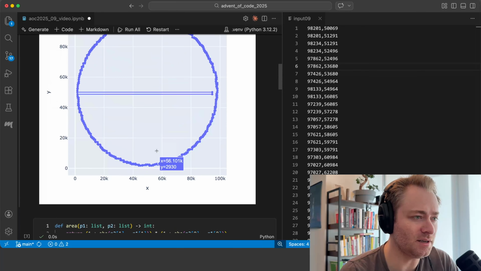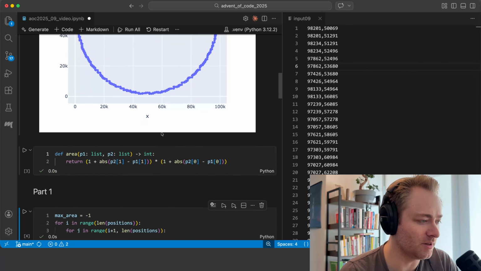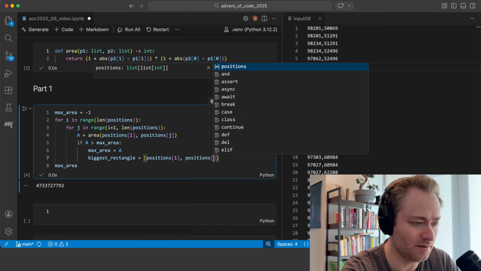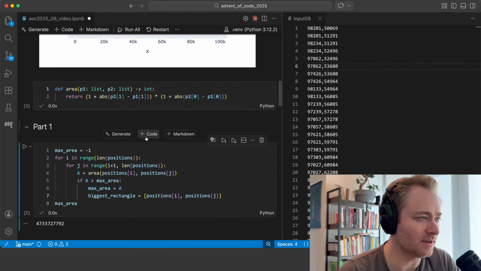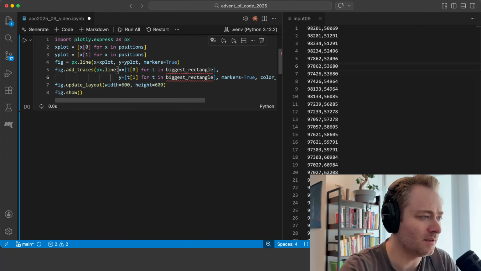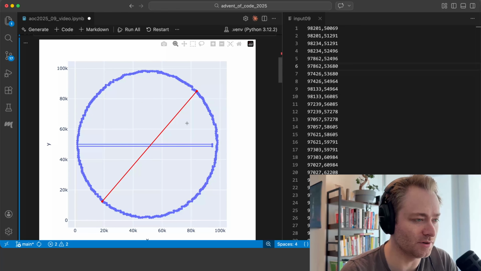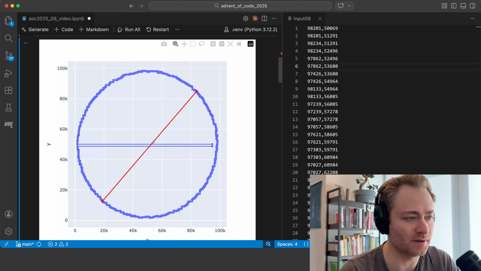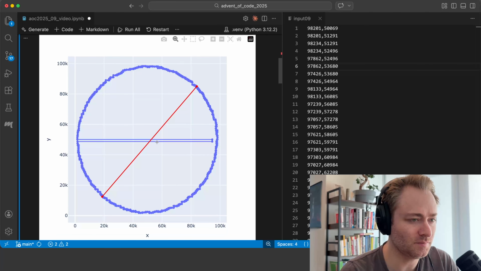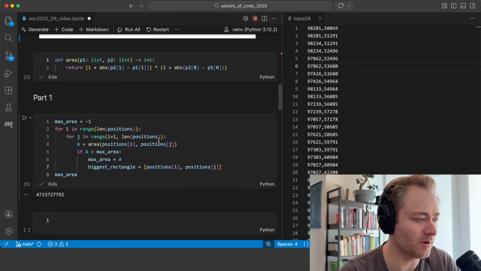Now, if we want to see that largest rectangle in the plot here, let's just create a biggest rectangle variable here equals positions i, positions j. And let me uncomment this here. And so this would be the diagonal of the largest rectangle, which is basically going to be the square in this circle. So that makes sense, right? That would be the largest rectangle that you can fit in the circle, basically. So that's it for part 1.